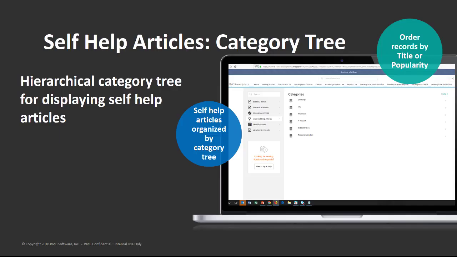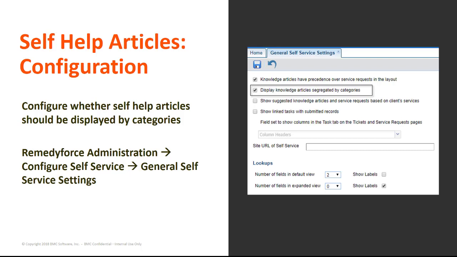In previous releases, self-help articles were displayed directly under the View Self-help Articles menu item. In this release, we allow admins to set up self-help articles such that they are displayed under a category tree. The other enhancement is that at runtime, clients can choose to order records, that is, the self-help articles, either by title or popularity. There's one new configuration that has been introduced related to this, which is display knowledge articles segregated by categories. This configuration is available on the General Self-Service Settings page.